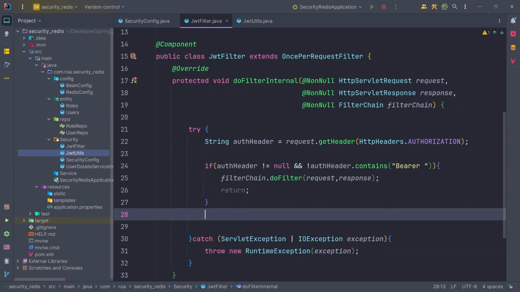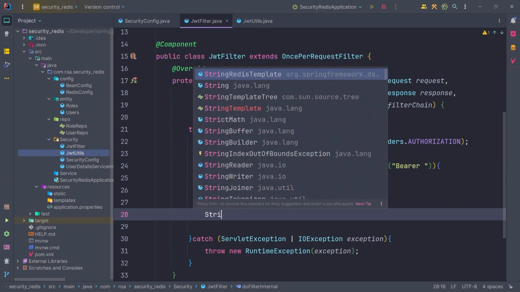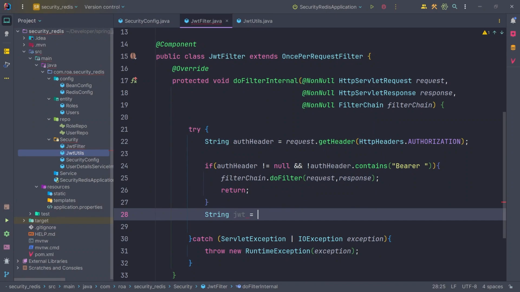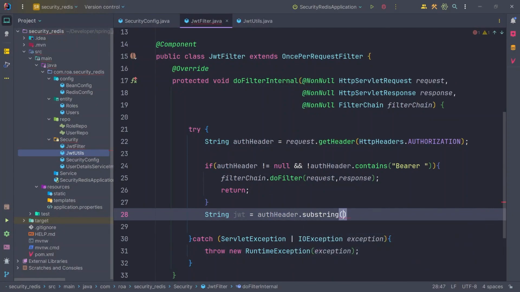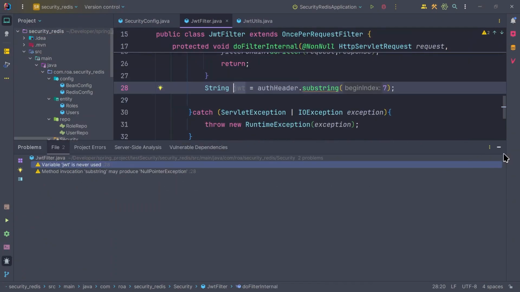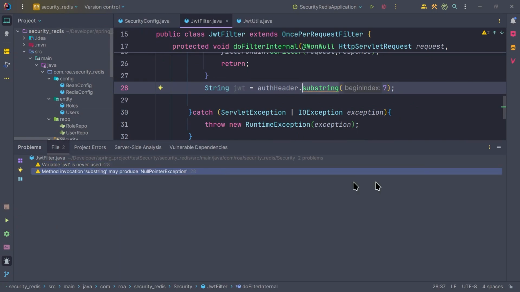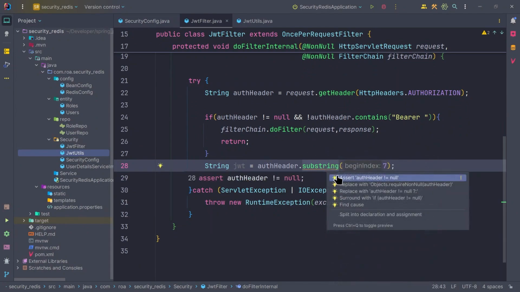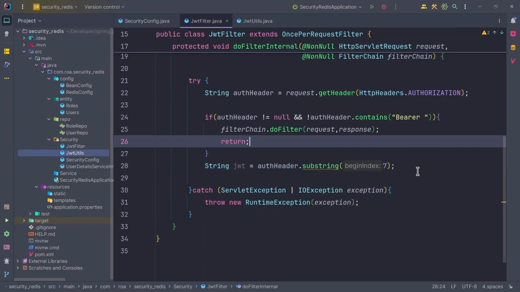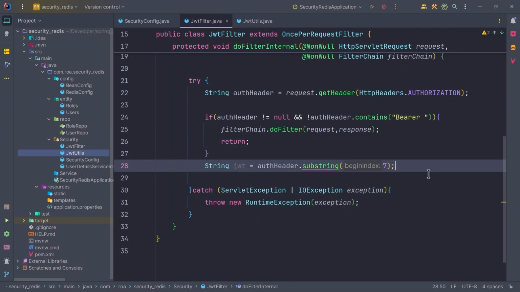Now we're going to extract the JWT. So it'll be a String jwt equals to this, it is going to be the header.substring, and we're going to provide the number 7. Why is it giving us an error? Oh, it said it's never used, and this substring may produce a null pointer. Why did it say it may produce a null pointer? Oh, it's not null. Yeah, we'll check it in a moment.